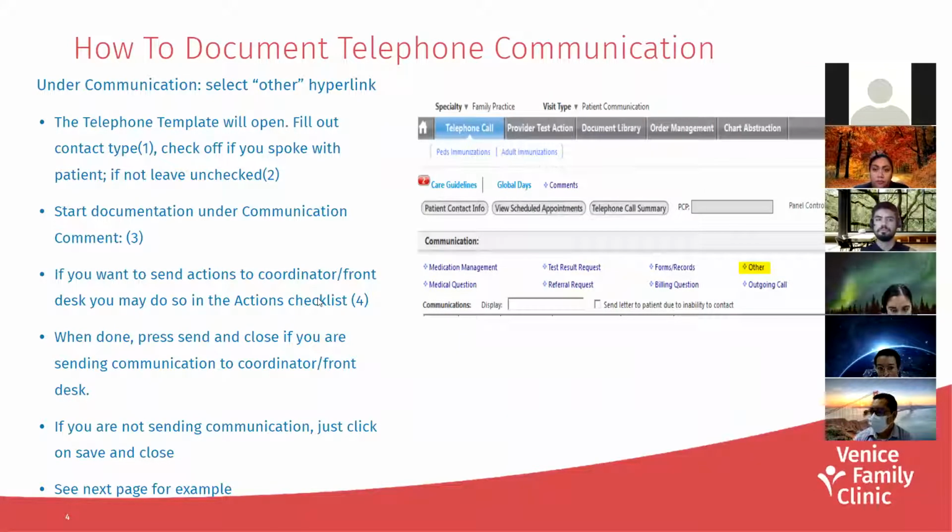How to document telephone communication. Under documentation, select the other hyperlink. The telephone template will open. Fill out the contact type, and check off if you spoke with the patient. If not, leave it unchecked. Start documentation in the communication comment. If you want to send actions to coordinators or the front desk, you may do so in the actions checklist. When done, press send and close.